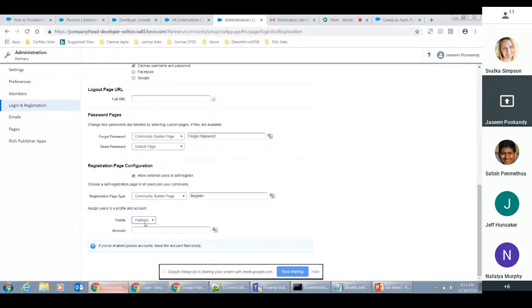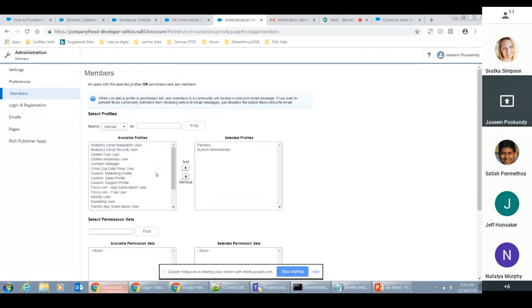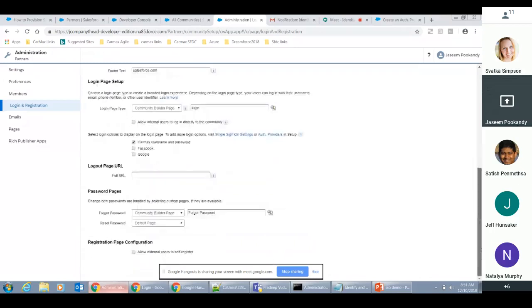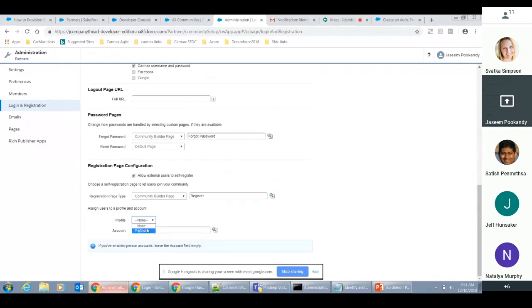What I'm doing here is, when a user is self-registering, associate that user to this profile. So I've created a profile called Partners. Again, that profile should be part of this community. How can you set it up? You can go to members, and in the selected profiles, I've already selected Partners. If that profile is not part of the community, it won't show up in this drop down. So let me click that again and associate it to Partners.